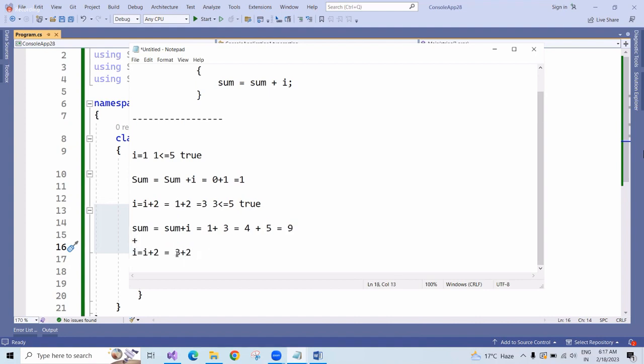Now I value will increment. So what is the I value? 5. 5 plus 2, 7. 7 less than equal to 5, condition failed. It will come out of the loop and it will display the sum output. That's it. Okay.